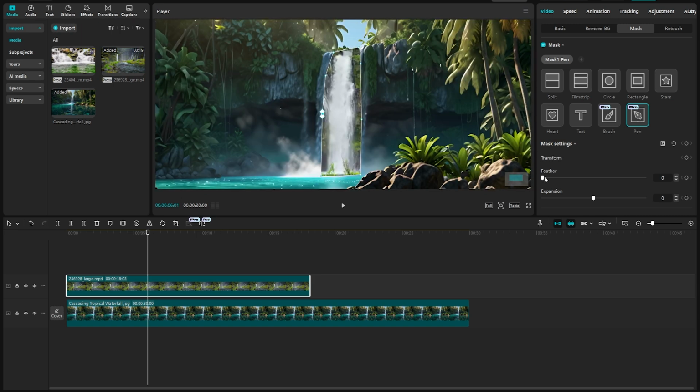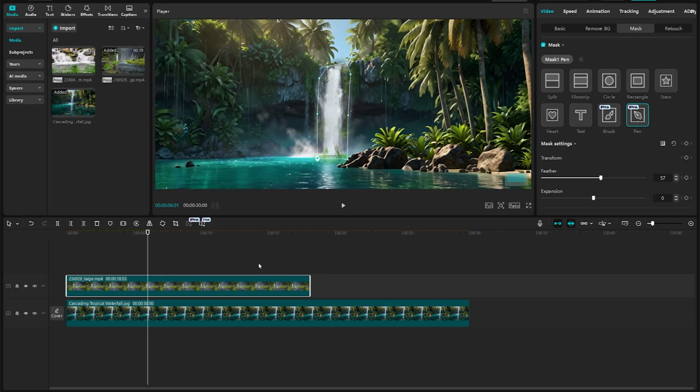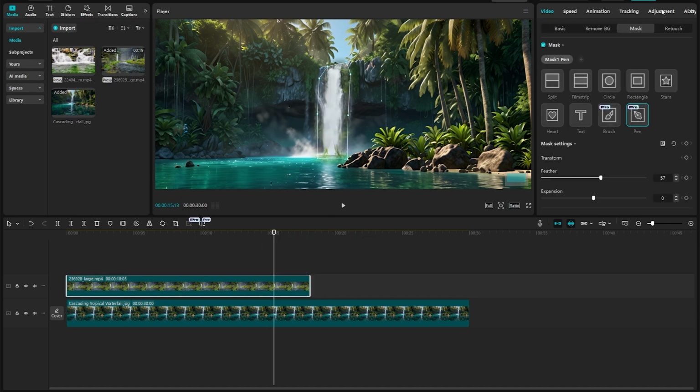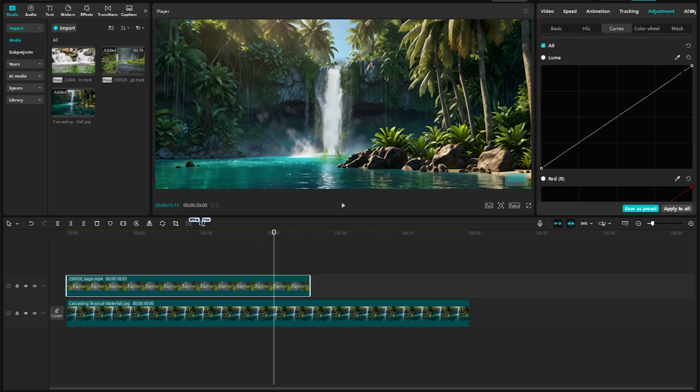Okay, let's increase feather to make it blend better, perhaps like that. Then we can adjust colors to make it blend better with the background. We go to adjustment, and if you go to curves, take luma midpoint, it should do the job like this.